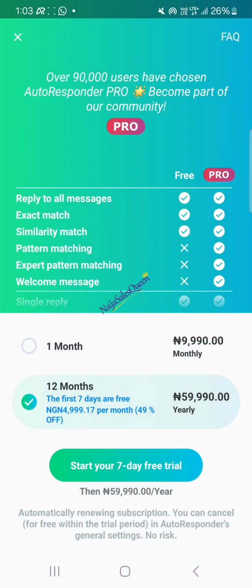And then you tick, but you can see that I've used features that are not free. That means I have to pay. So let's look at these things to see what feature is free and what feature is paid. If you want it to reply to all your messages, that's free, right? If you want it to respond to exact match and similarity match, free.